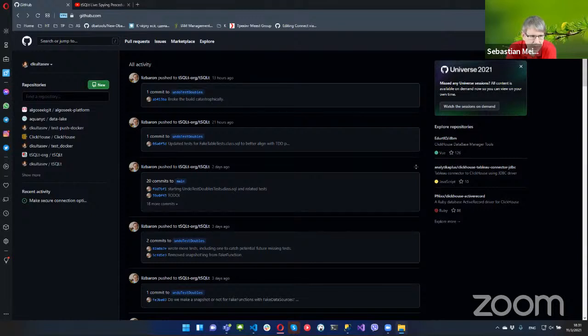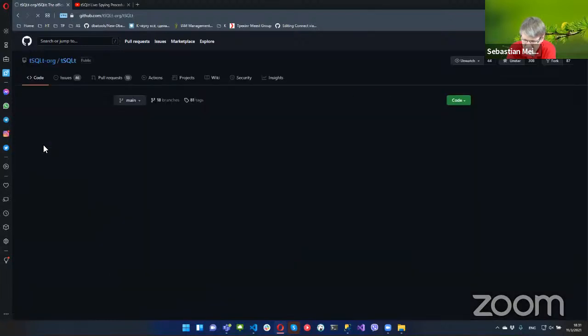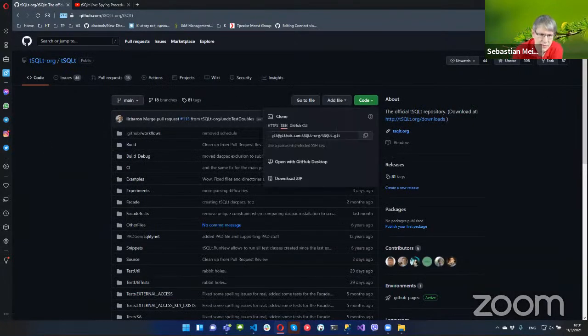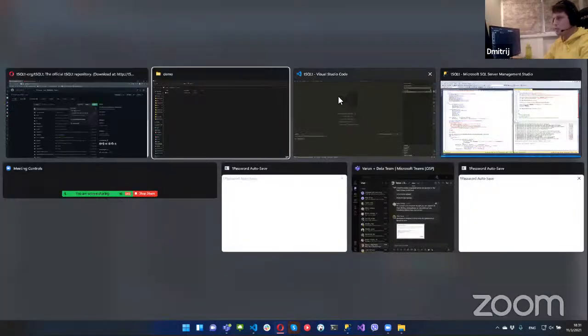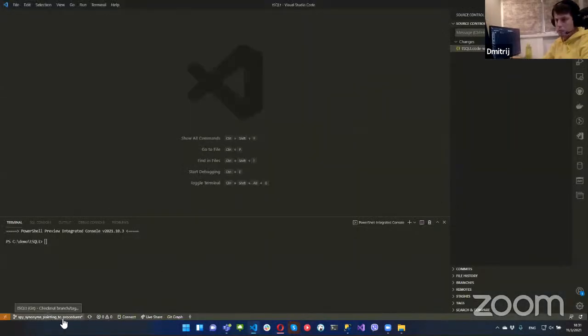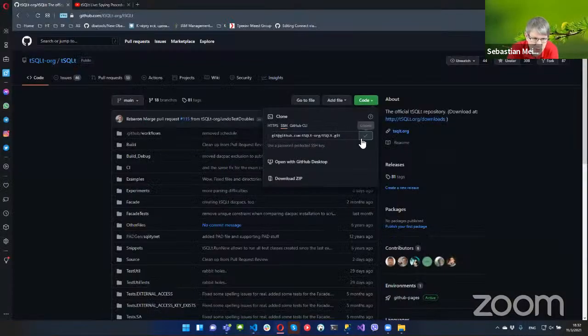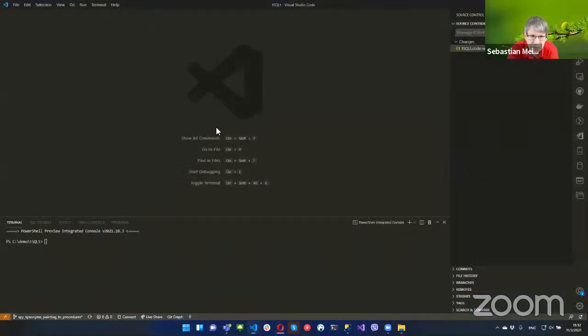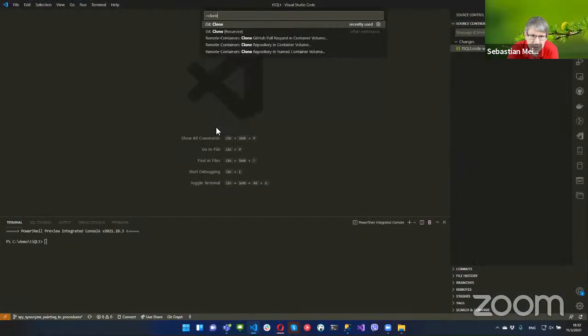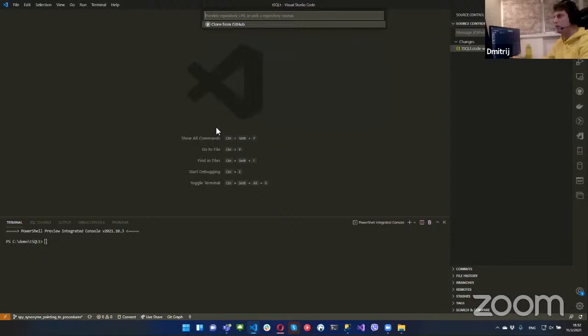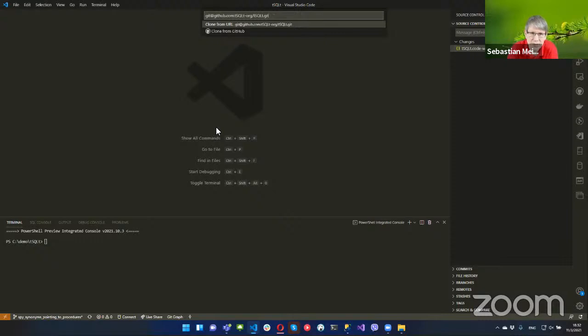So what do we have here? We have our branch, SPY synonyms pointing to procedures. There were some changes merged to main yesterday, and we're going to pull them. So let's start with a fresh clone, right? That would be a good idea, yes.